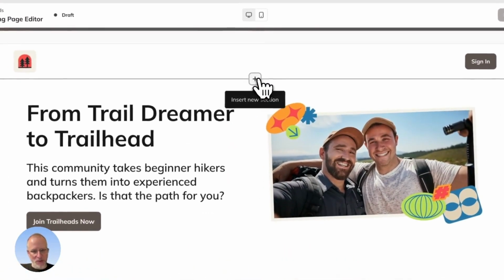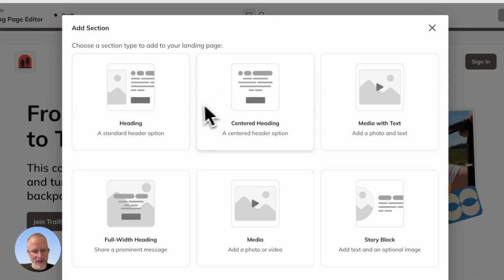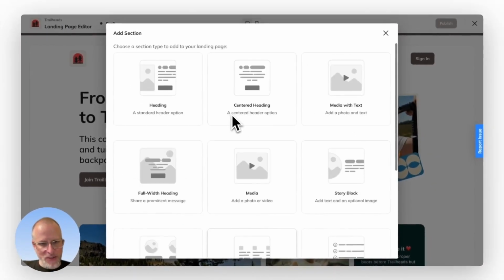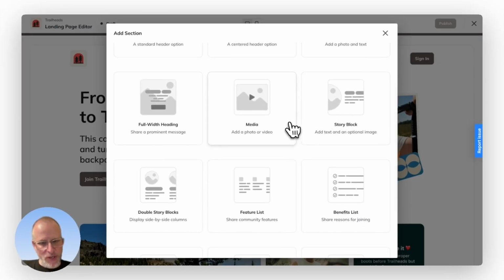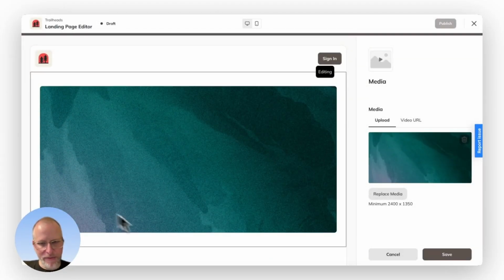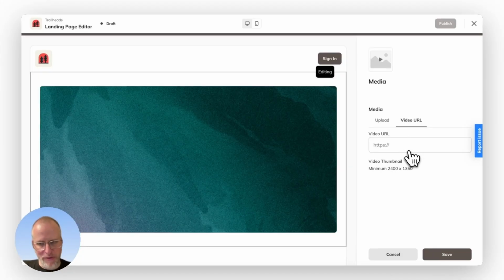If I want to add a module, I hit Insert New Section in the middle here, and you can see all the available modules here. So in addition to some of the ones that are pretty straightforward, a heading, some media with text, I have one called Media that is strictly a full width media example. So this could be an image you upload, a native video that you upload if you want to have a welcome video, or if you have one hosted elsewhere, YouTube, Vimeo, etc., you can use a video URL as well.